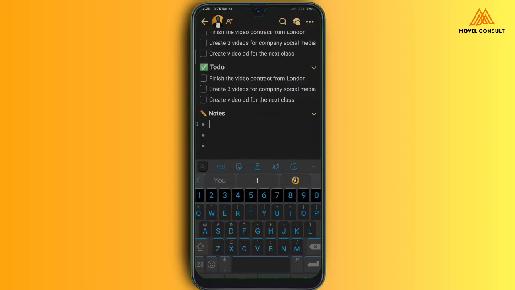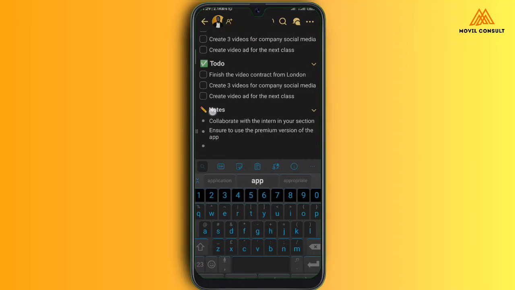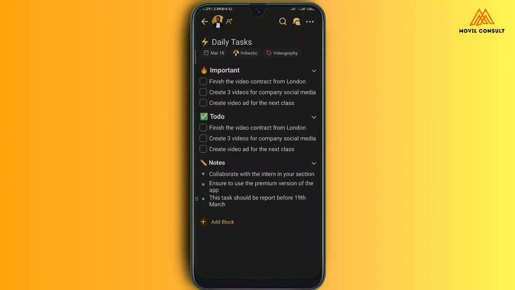So under the notes we can say collaborate with the intern in your section, right? Notes, ensure to use the premium version of the app. Then this task should be reported before 19th March. Okay, so here we have this right now.